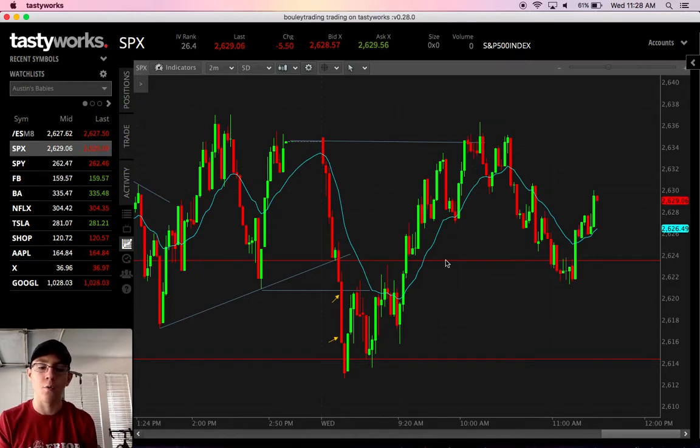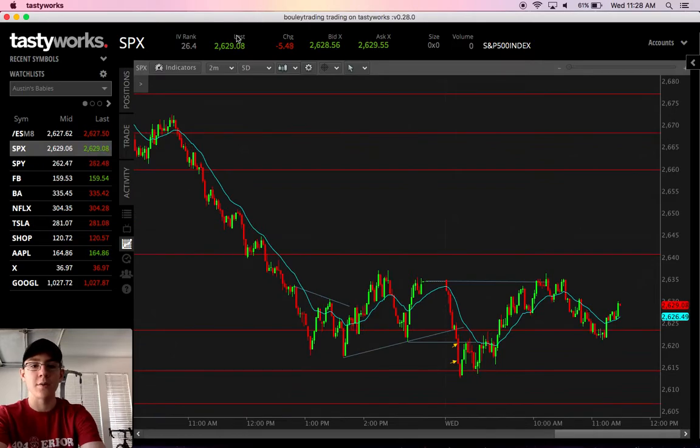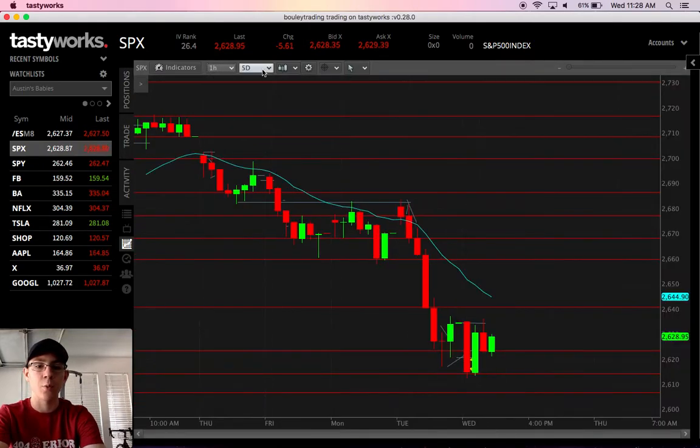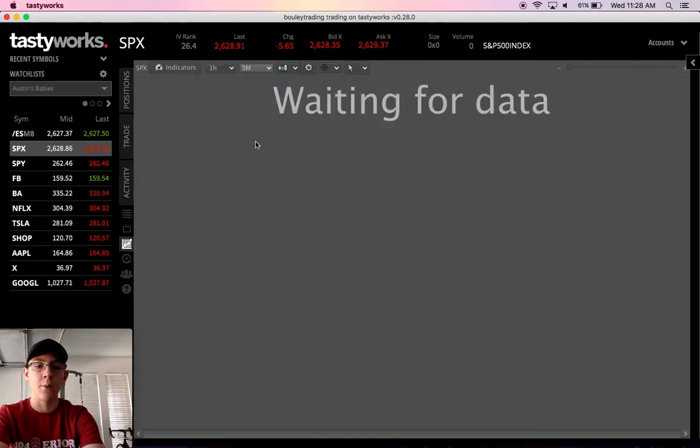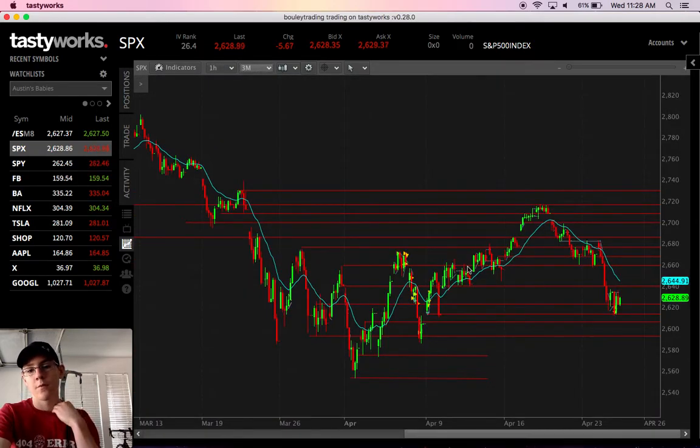Now let's do a quick overview of this platform. The way that I do it, I've done this in previous videos, but I like to go to my 1 hour chart for this. If you want a quick understanding of how the trend lines work on here, once you draw a trend line on TastyWorks, you cannot delete it without deleting every trend line you have. So be careful with that.